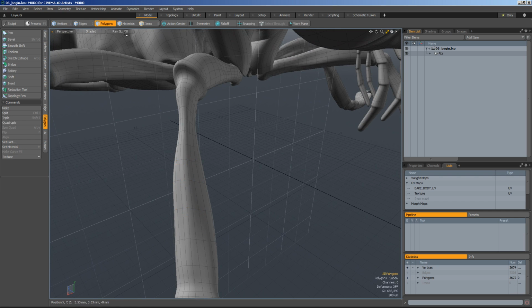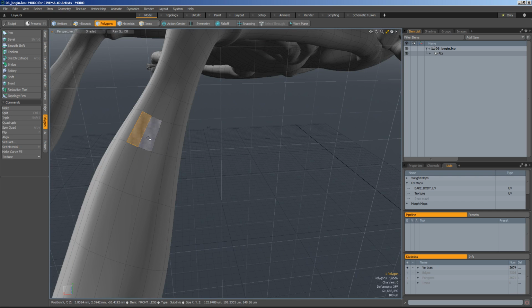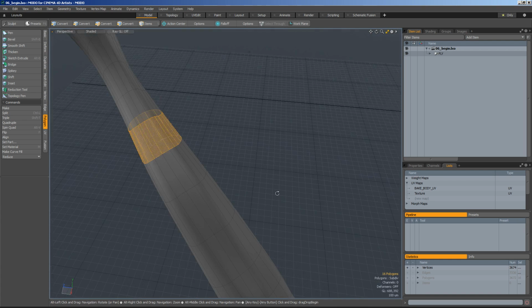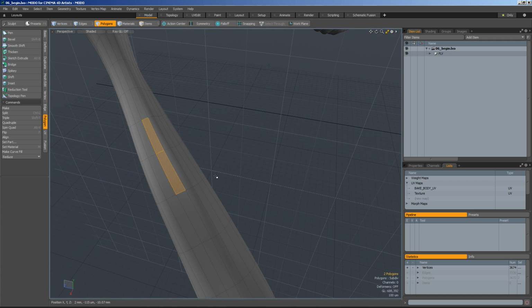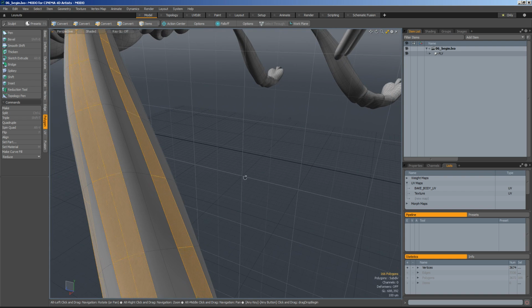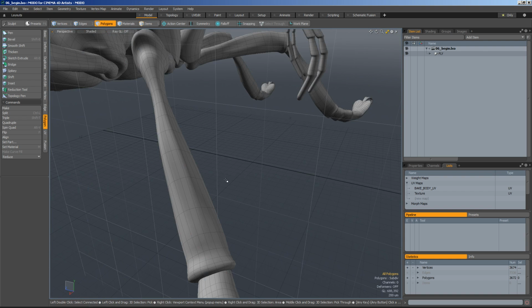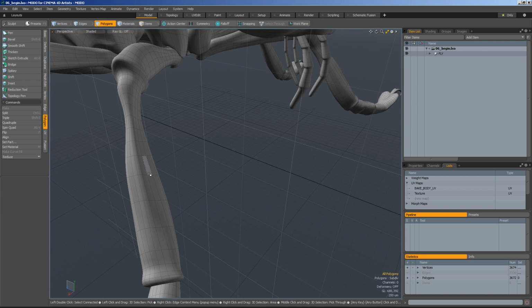If you want to do the same thing with polygons, you can click on a polygon, click on its neighbor, and hit the L key, and that'll select an entire loop. You could do the same thing this way. So hitting the L key will allow you to select a loop of polygons.